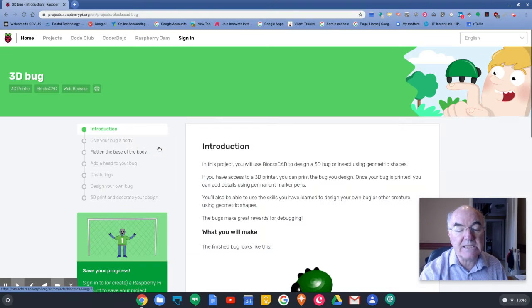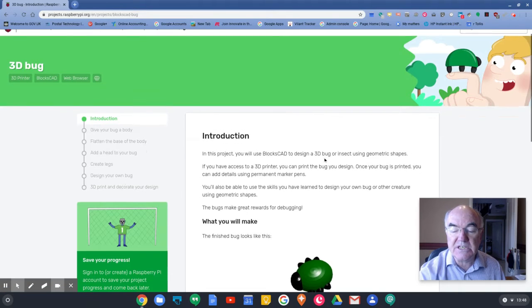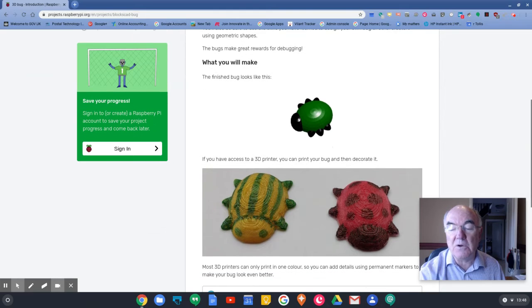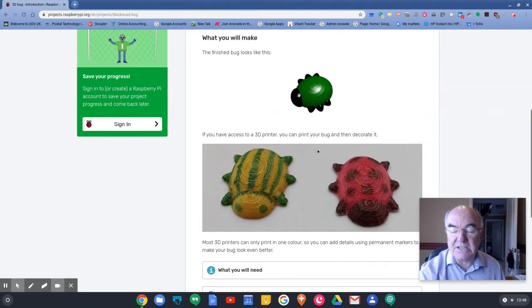So if I click on that, it gives me all the steps that you need to do to create a bug. So give your bug a body, flatten the base of the body, add a head, create legs, design your own bug, and 3D print it. And then you just work through the instructions. This is what your bug will look like, and some pictures there about what the finished bugs are. I've actually done all this process. I've got about 30 printed bugs sitting on my desk at the moment.